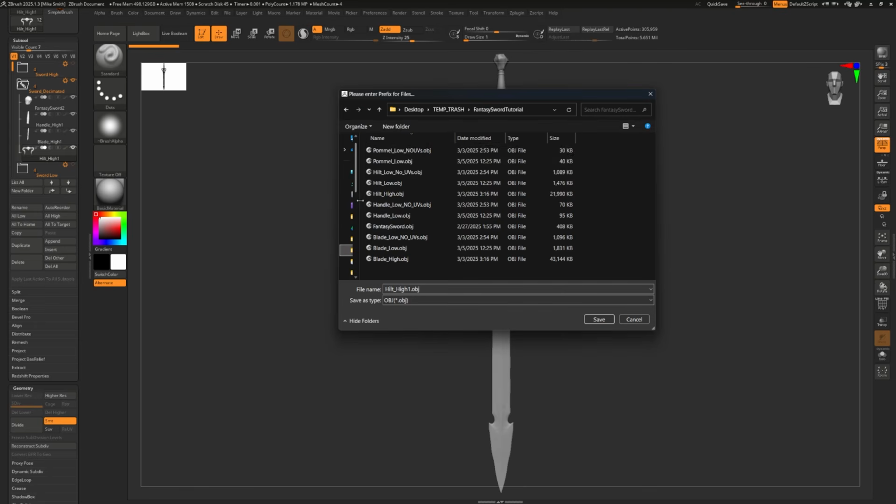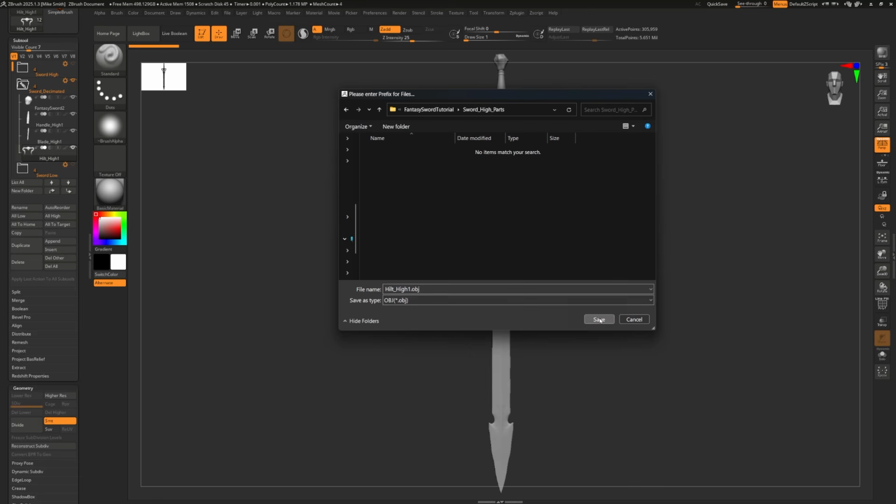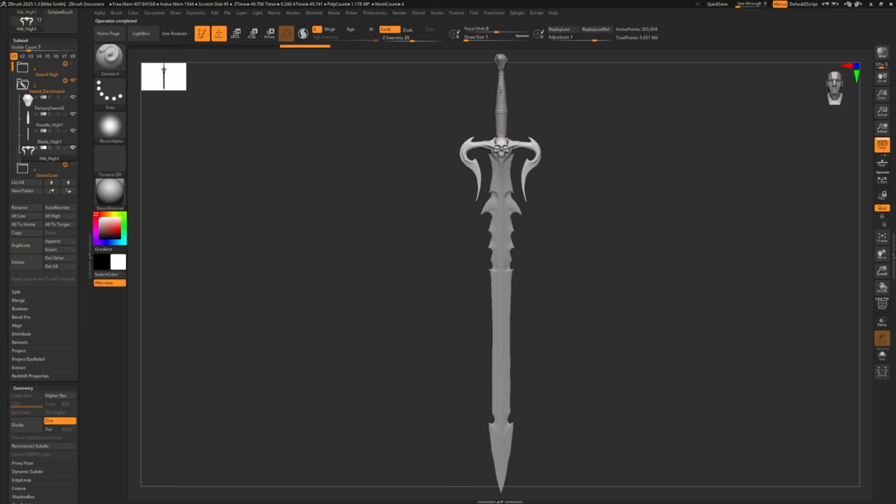I'll press OK, and I'll navigate to my project folder. It's getting kind of cluttered here though, so I'm going to add a new folder, and I'll call this Sword High Parts. Open that up and press Save. So now it's going to go through and export each of our subtools as a separate OBJ, and we can see that here.